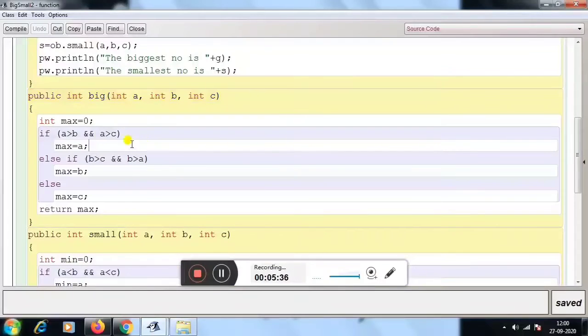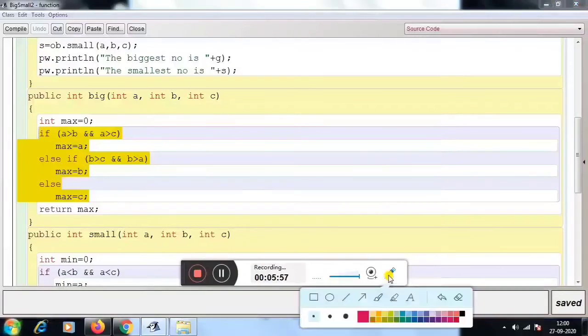After that it enters the loop. Here we have declared one variable, max. We declare max for the maximum number, which means the highest number will be stored under max. Then here we use a ladder if else statement. You know how it will be calculated.